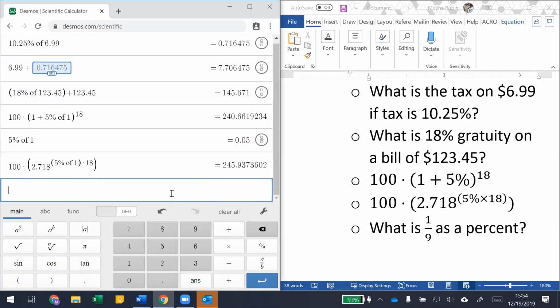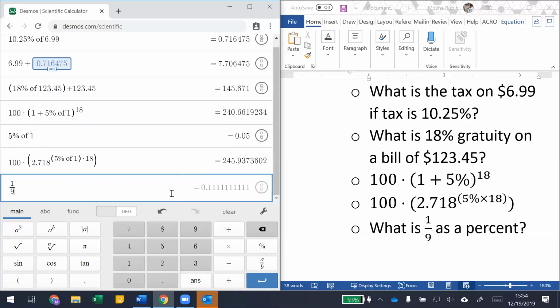This last one says, what is 1/9 as a percent? So I'll start by typing in 1/9 into Desmos, and I get a decimal. And now I have to convert it to a percent. So I have 2 options. I can move the decimal over 2 places, so it goes kind of right between here and here, and see that it's 11.111%.